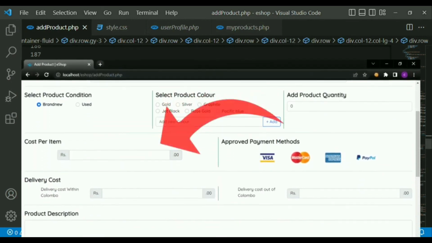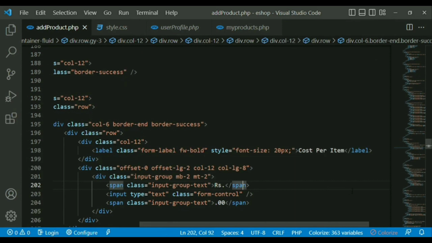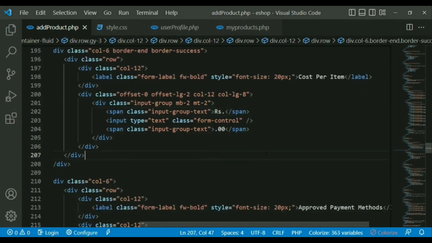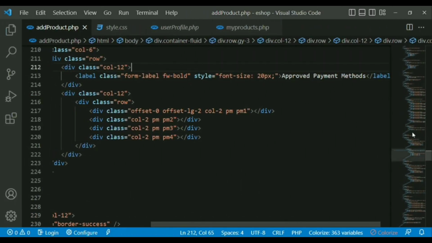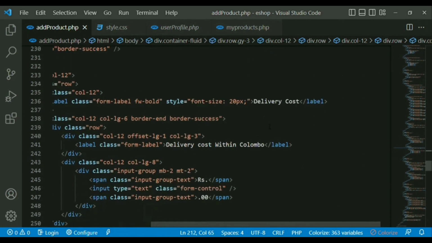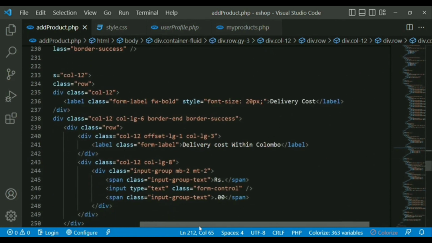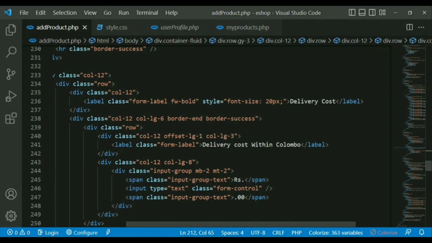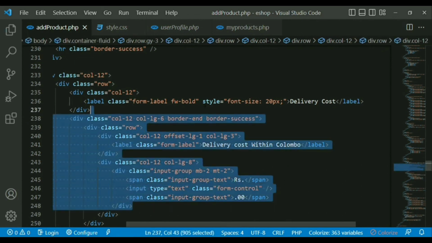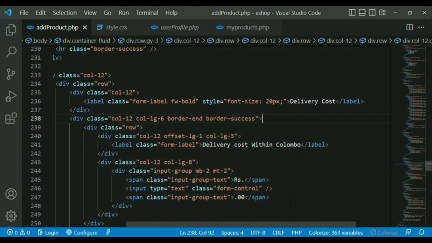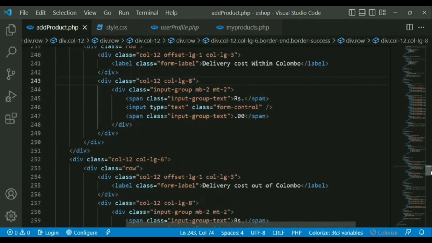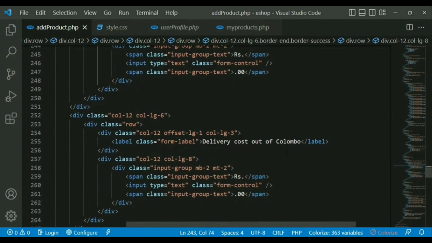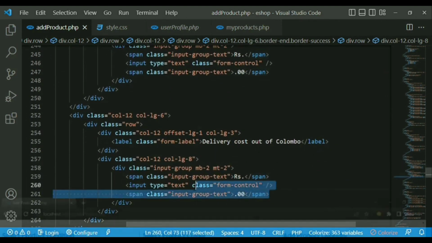So you can see this is the div, and then it's always in rupees, and we are going to use the input type here. Now let's look at the approved payment methods, which we have already used on the images there. And then the delivery cost. The delivery cost is divided into two divs, which I discussed earlier. Delivery cost within Colombo, and you can see the image here, and the delivery cost out of Colombo, which you can see in a few moments.